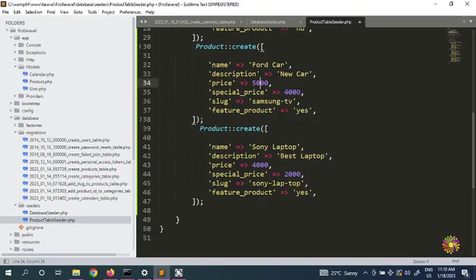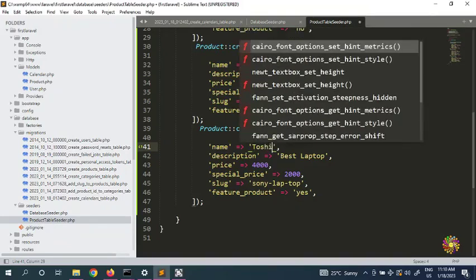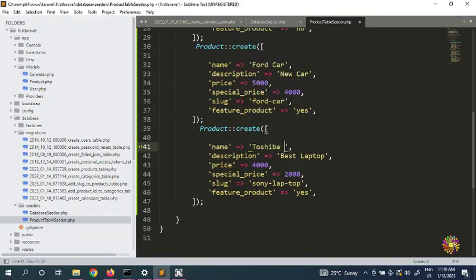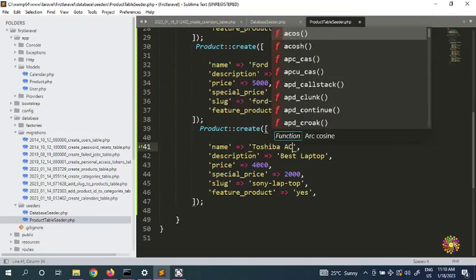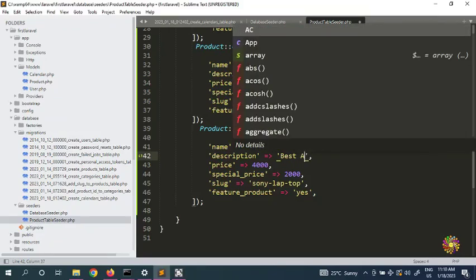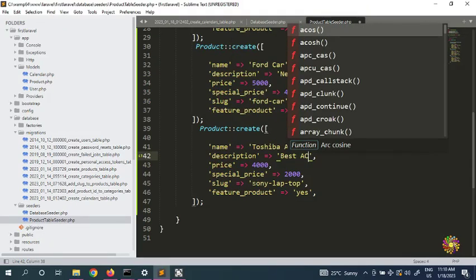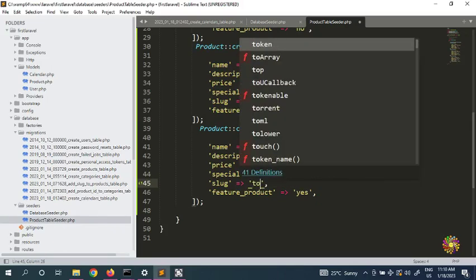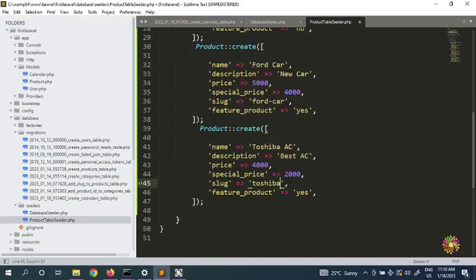New car, price is going to be okay, and we put a Ford car. Ford, and we put a car. Feature product, and we're going to put a here, this guy here, we put a Toshiba, for example, AC or aircon, best aircon AC, and here that's fine. We put a Toshiba AC, Toshiba AC, and make sure you put your slug always in lowercase for the search engines to find you.